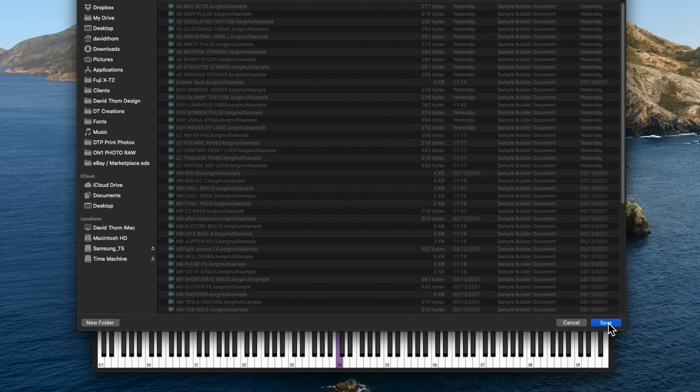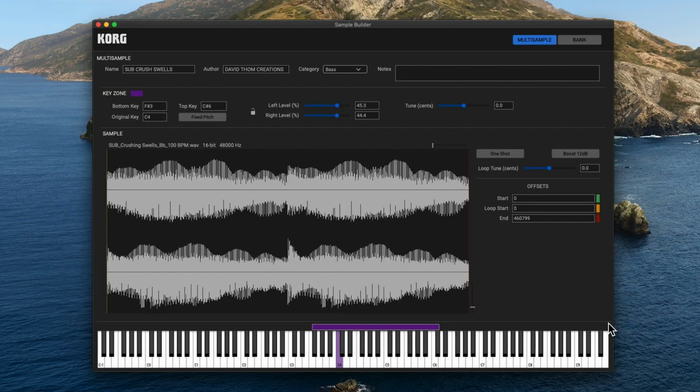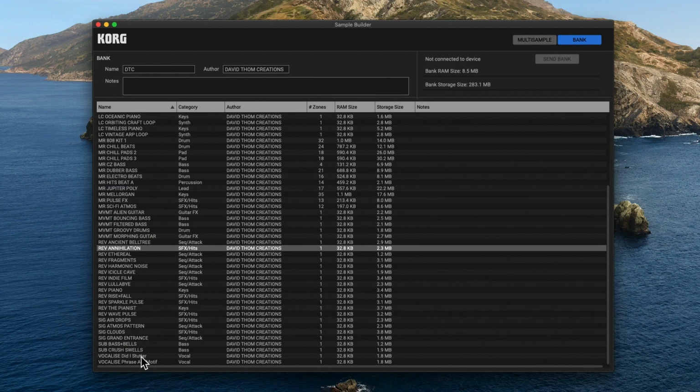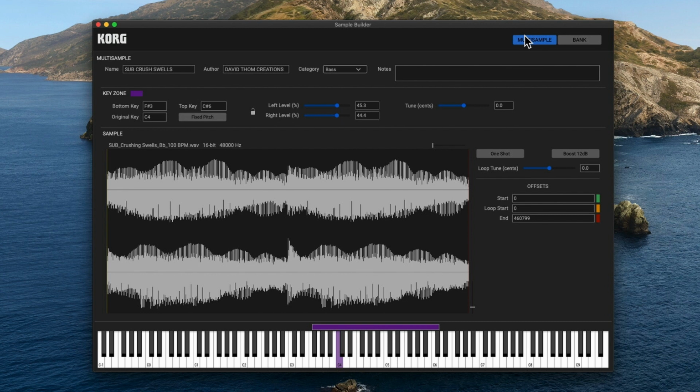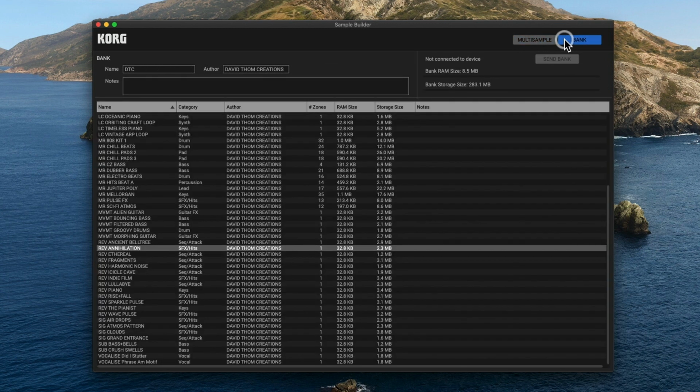I mean, automatically it goes to this folder, so it's not a problem. And then we just save that. So that is this. And then we go back, and there it is, crush swells. So you get the idea. It's a bit laborious, but hey ho. It's better than not being able to add your own samples at all. But yeah, the whole multi-sample bank thing is a bit confusing at first until you get the hang of it.